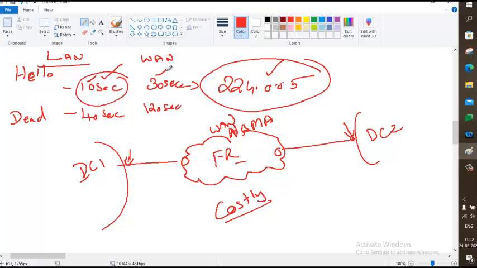Same way, the dead timer is also 4 times the hello packet. 4 times hello. 10 means 40. 30 means 120.